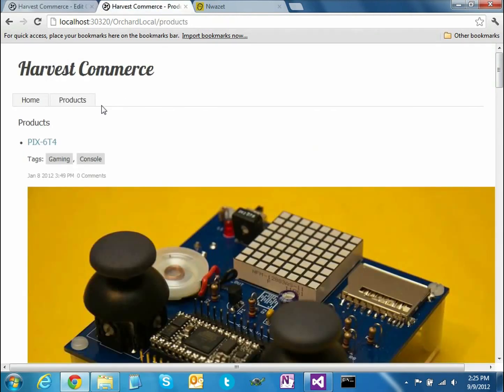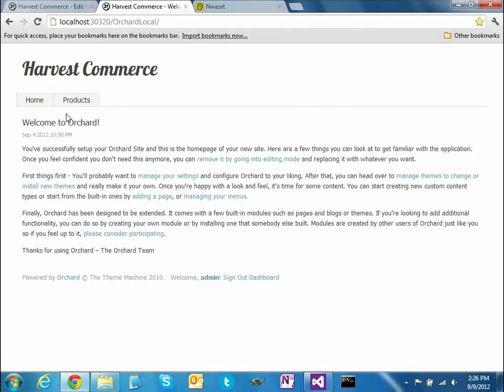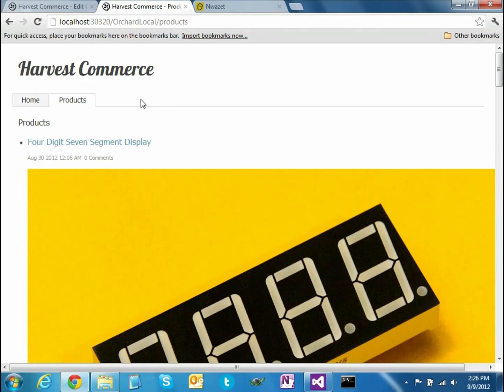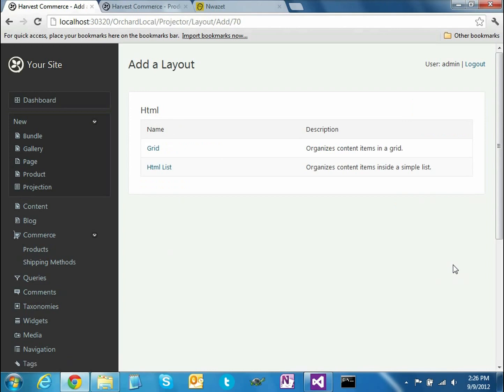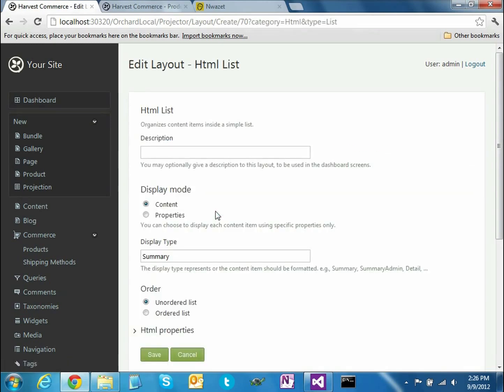And my product list should have changed to reflect that. So you get the most recent products on top. So that's filtering and sorting. And now I'm going to look at layout, and I'm going to spend a lot of time inside of layout. If you don't do anything, your products are being rendered in a UL list of items, which is pretty much what you would get from the HTML list layout if you leave it with the defaults.